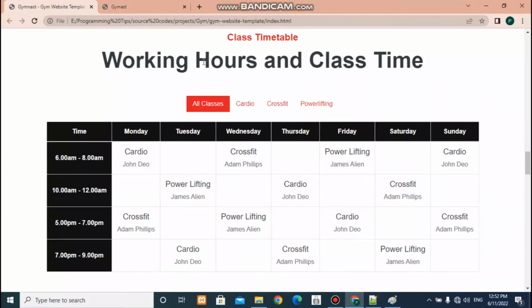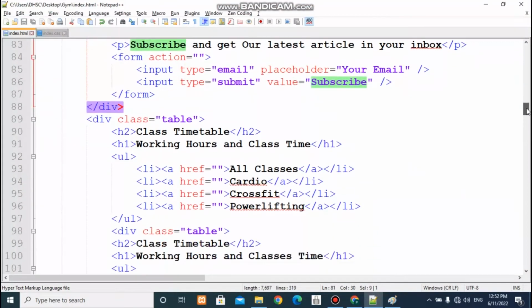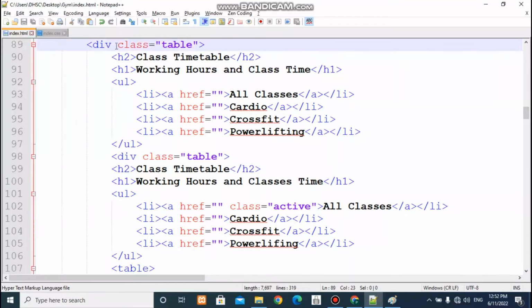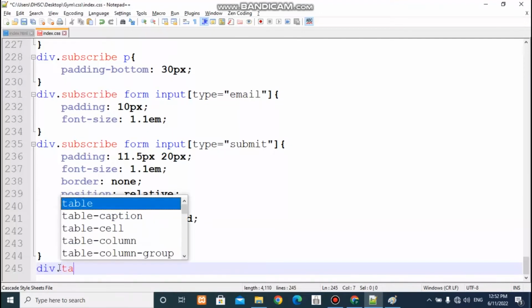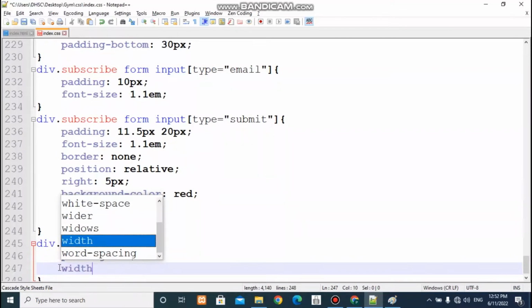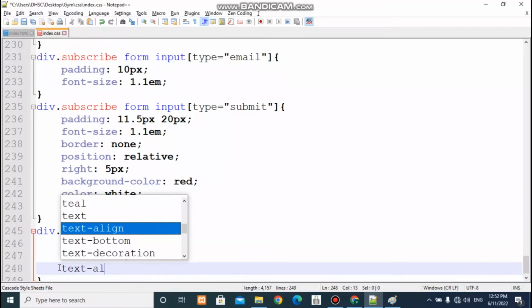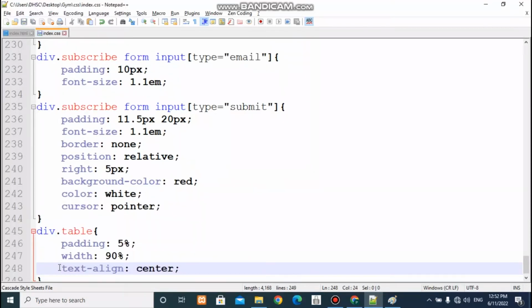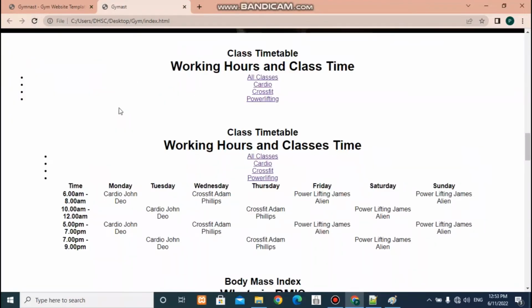Now to design our table like this, we need to find the structure of the table. So here we go to the HTML file, and we have div.table here. So you can go back to your CSS file and write div.table, and the table is going to have padding of 5%, and it's going to have a width of 90%, and the text-align for these elements is going to be center. And you can go back and just refresh your page. So as you can see, we have something like this.